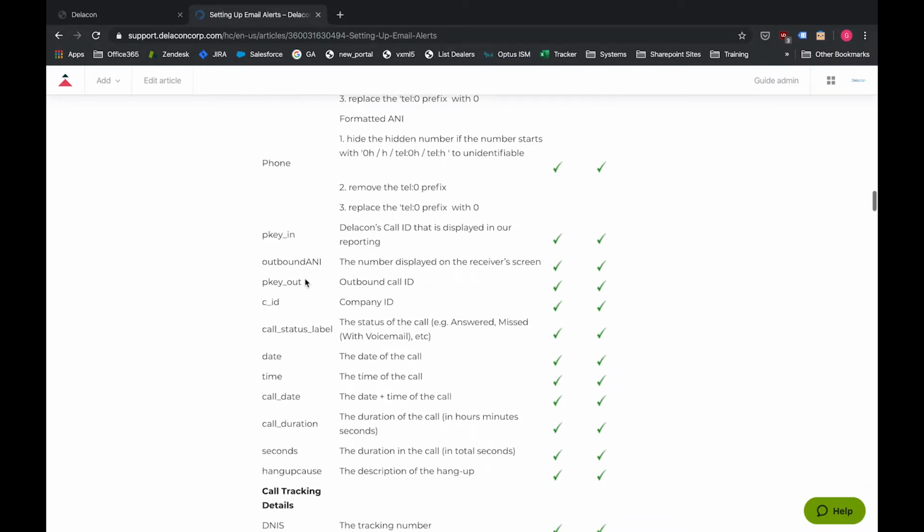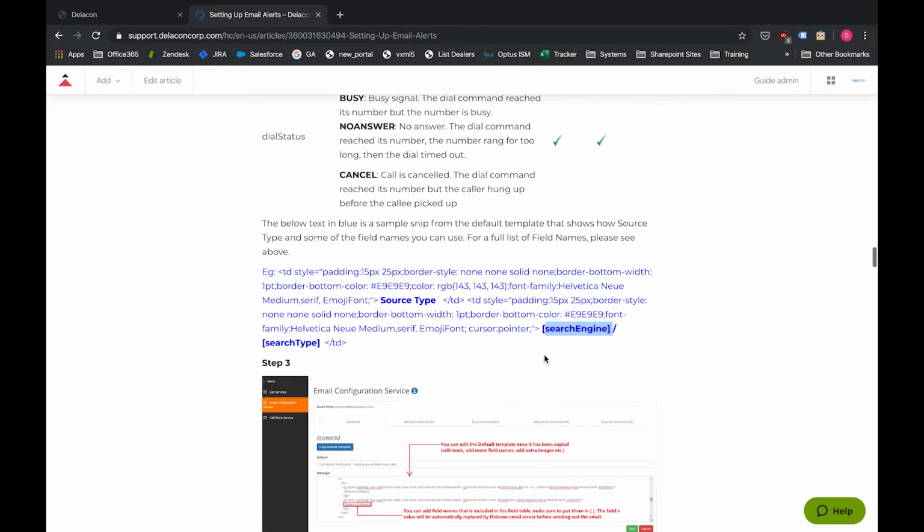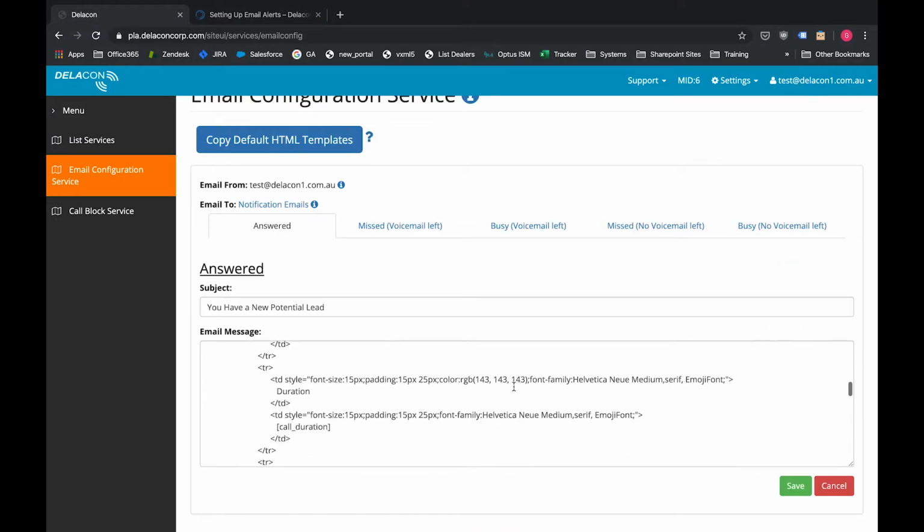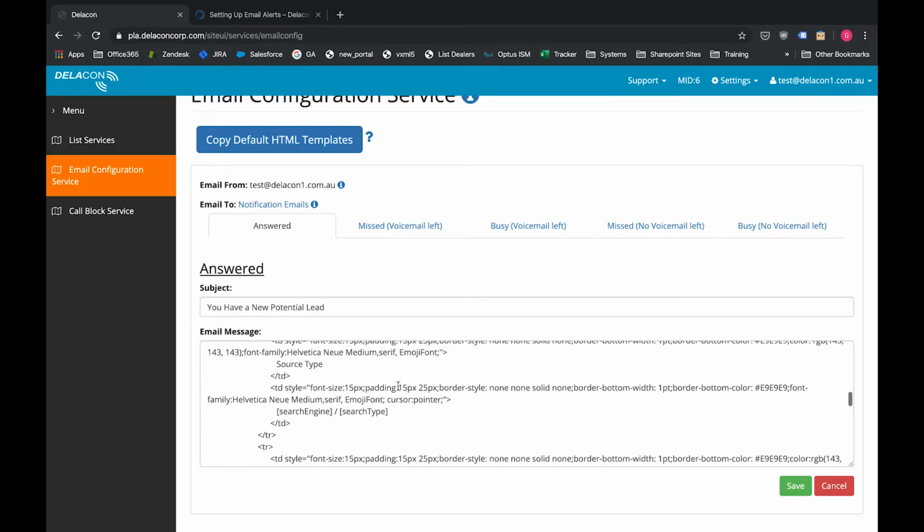So the field names have to be put into square brackets. So for instance, search engine. If this is one of the metrics that you'd like to capture and it's not currently on the default template, click into your desired template of choice. Now we'll go down to, for instance, you see here search engine and search type. If search engine wasn't there, what I could do is put a slash, then open square bracket, type in search engine just as it appears in that list in the HTML setup guide, and then close bracket. And then by saving that, I would have that additional parameter and I'll be able to see it in my HTML email template once it appears in my inbox.